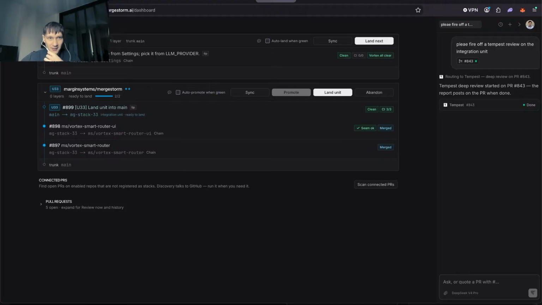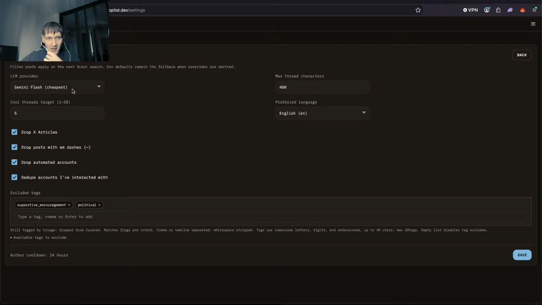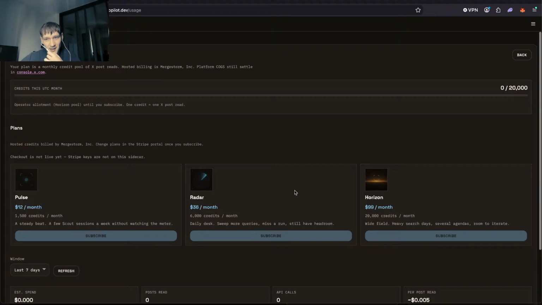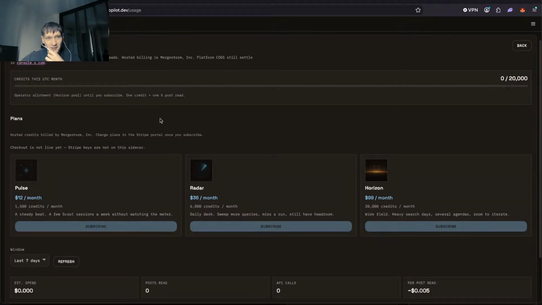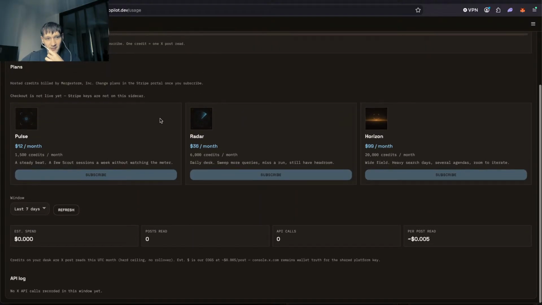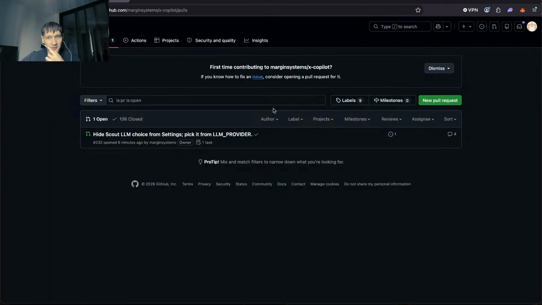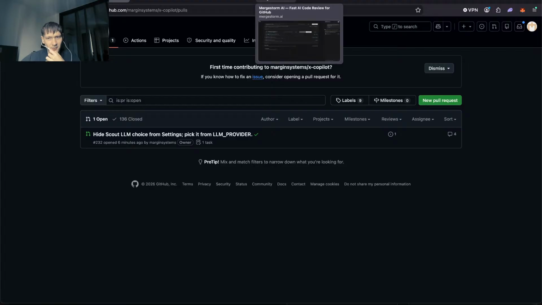So again, here's the X-Copilot. We're no longer going to have this. DeepSeek is the one we're going to use. And it should work after this, the actual scouting. And we'll be able to see how much it's actually using our credits here, usage billing. Again, guys, this is open source, so you can copy this and check out the code. It's on GitHub, and we're building this open source. So here's the PR. We're hiding the Scout LLM choice. We're going to merge this already.